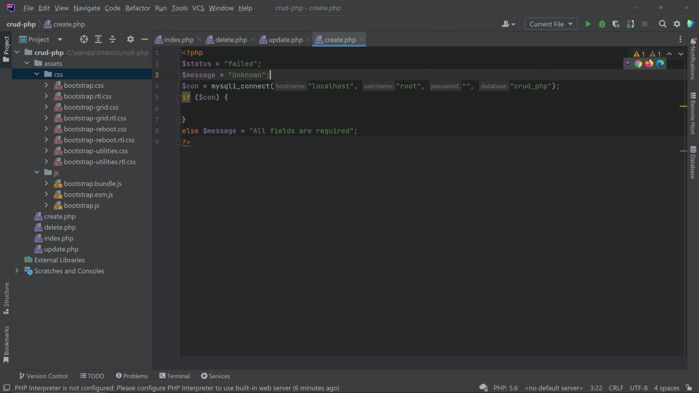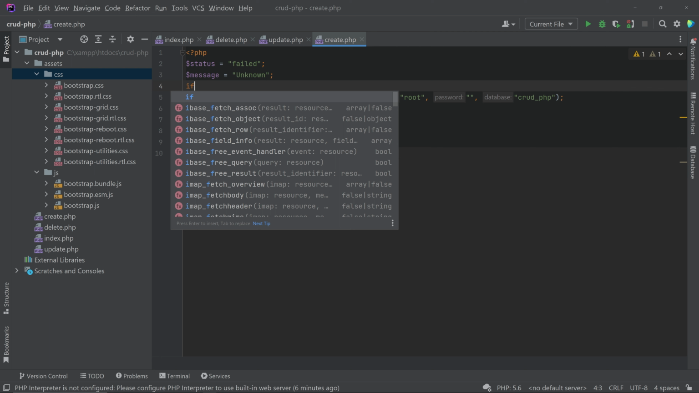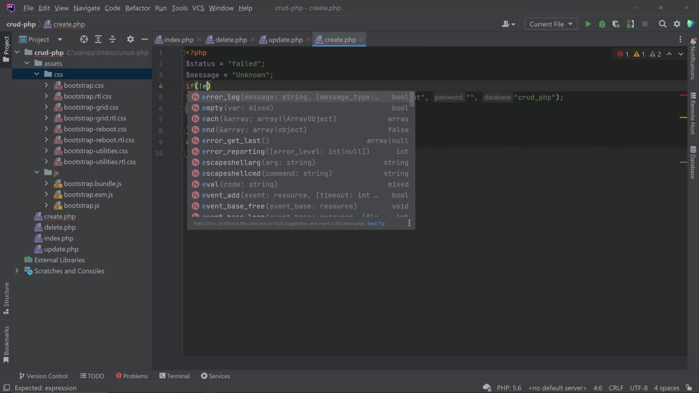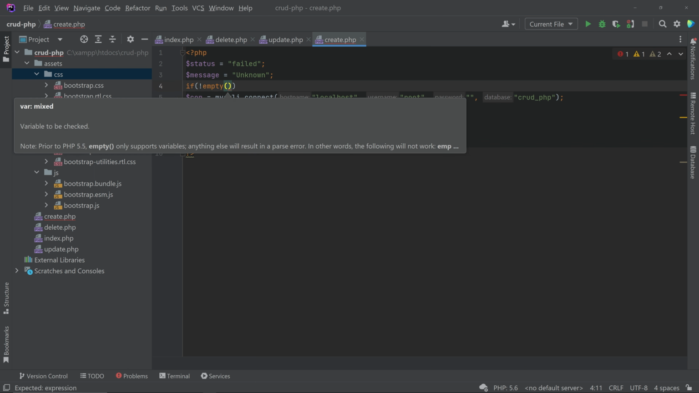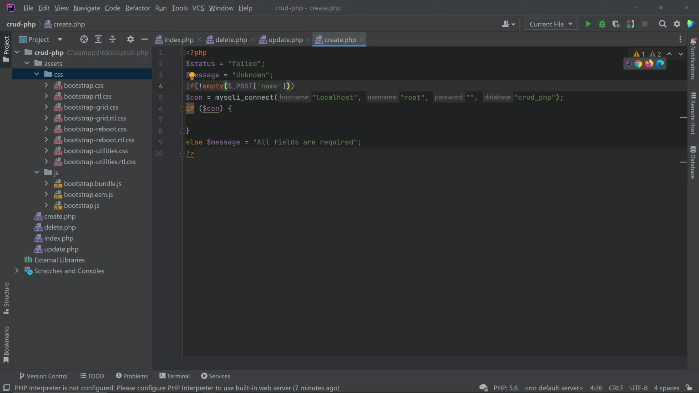Now for the insertion, we will be receiving name, email, and the password. So go to the top after these variables. We can create an if condition. If, and inside that we can check the post variable. So we will be sending a post request from a form. So we can check not empty, and inside that we can pass $_POST of name. So this will check if the post variable name is not empty. If that is not empty, we can open the if condition and execute the rest of the statement.